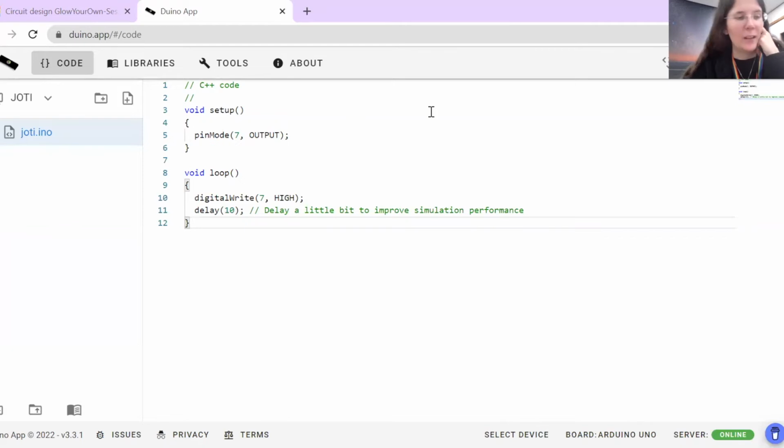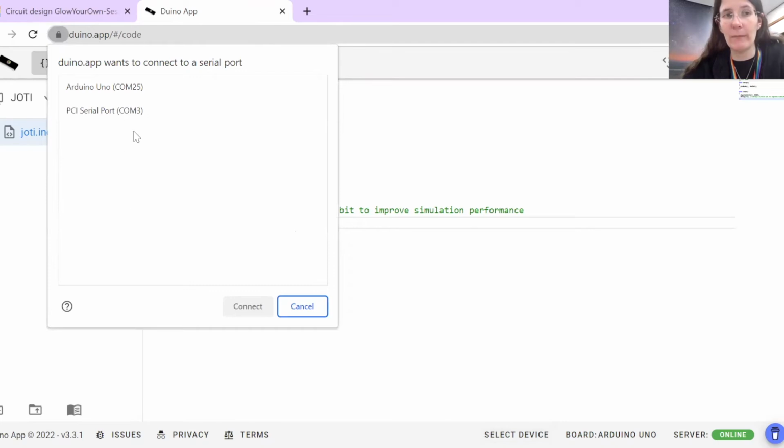All right, we just have one more step before we send our Arduino its instructions. This is the best bit. What we need to do is make sure that the computer knows it's talking to an Arduino. You can see down here it says select device. If you click on that, it will come up with some options, and one of them should say something like Arduino Uno. Mine is an Arduino Uno.